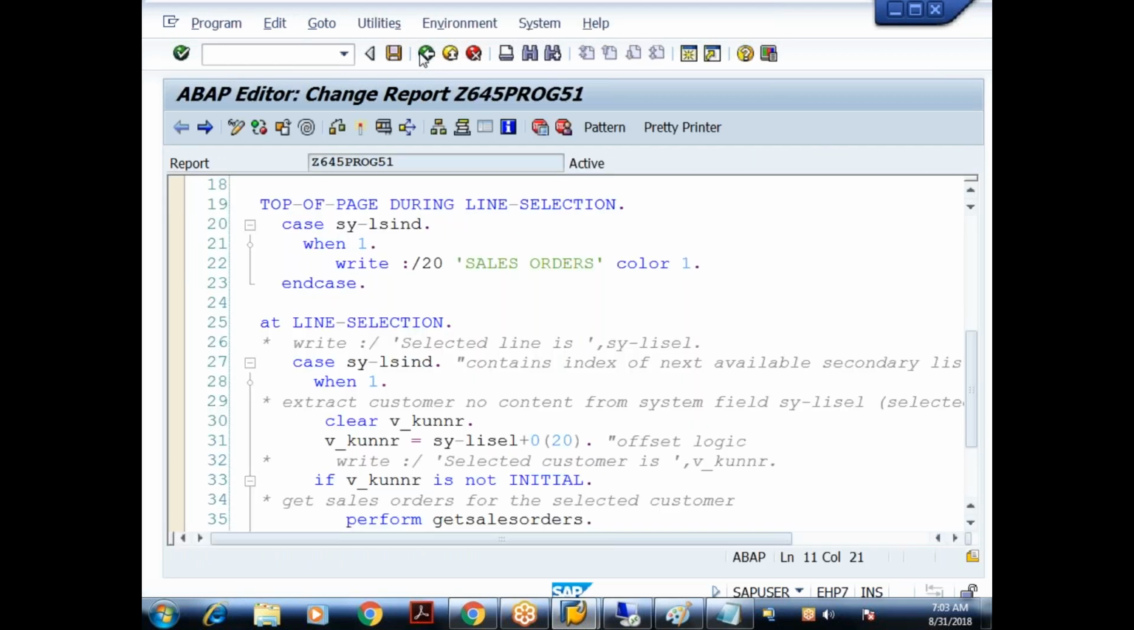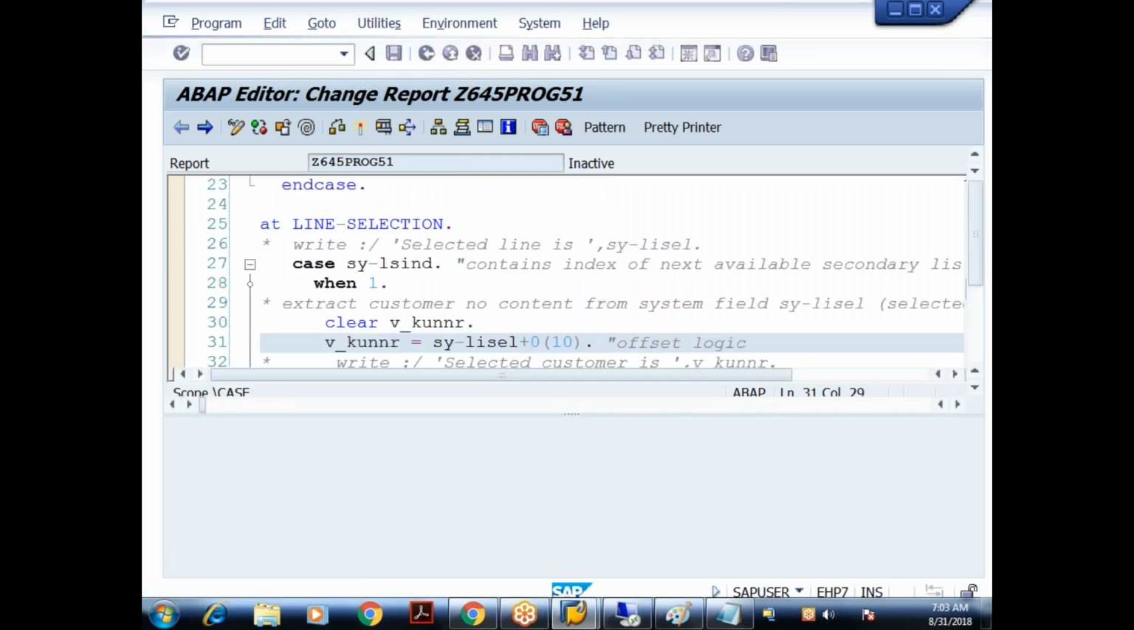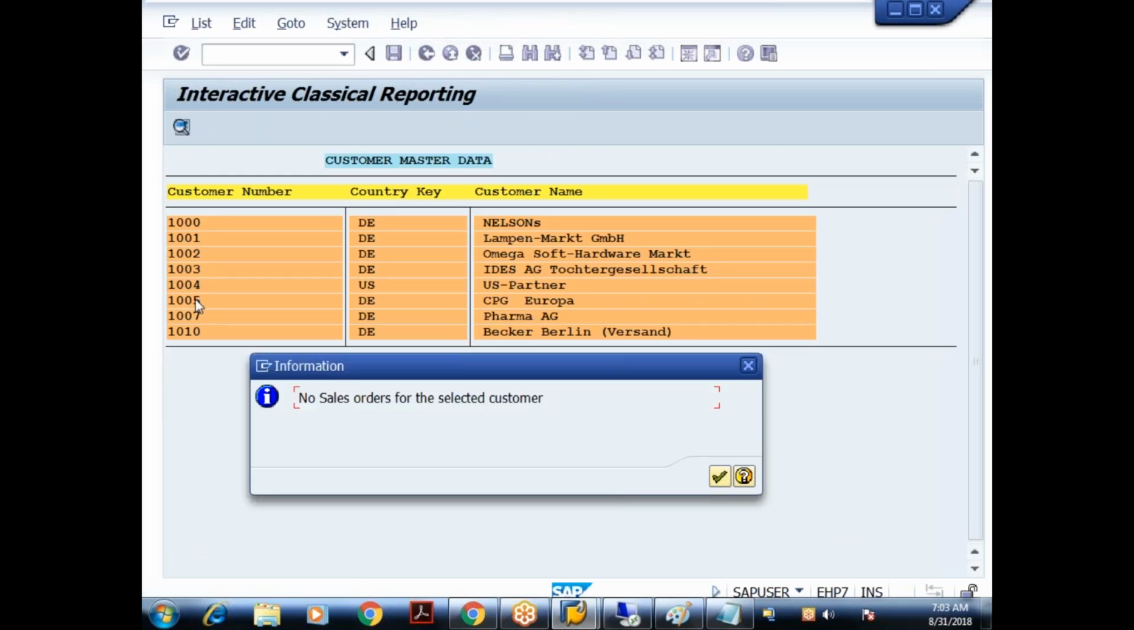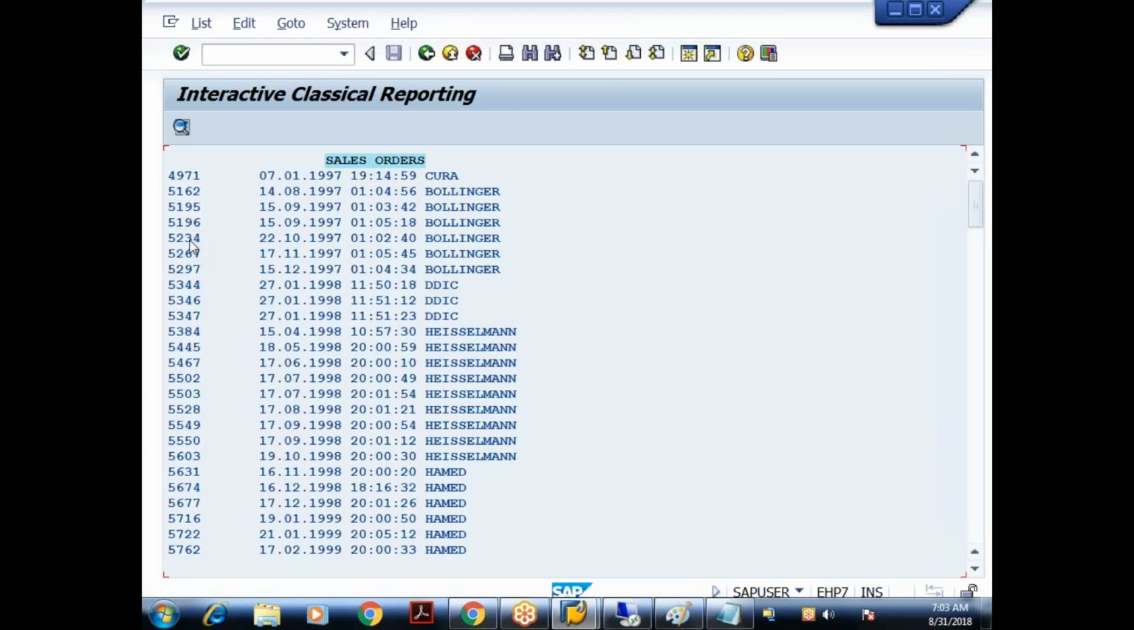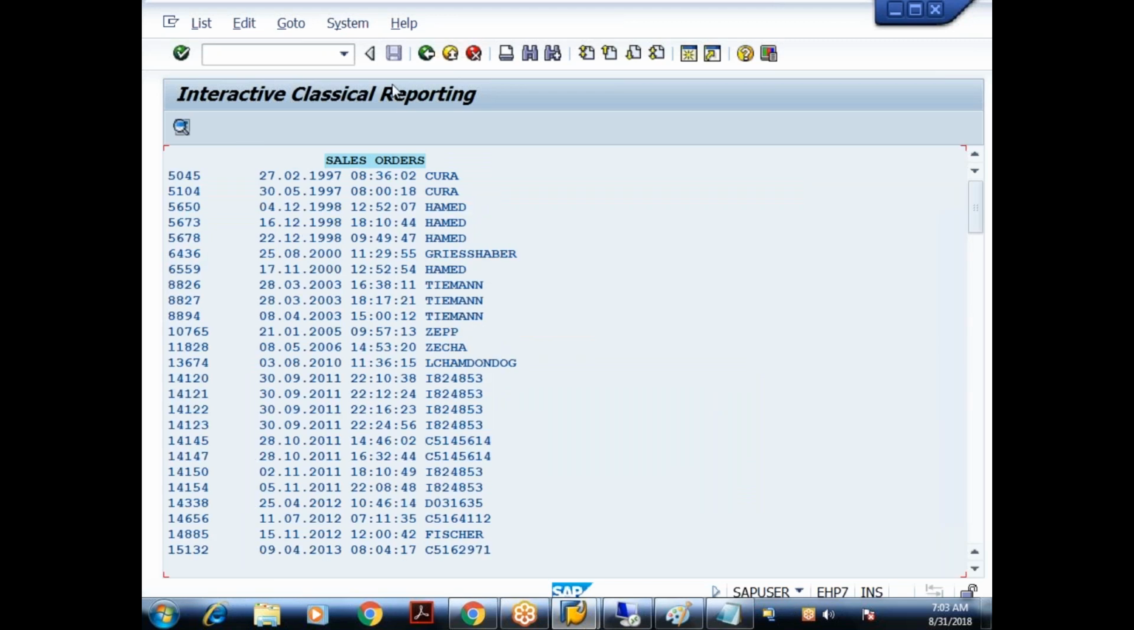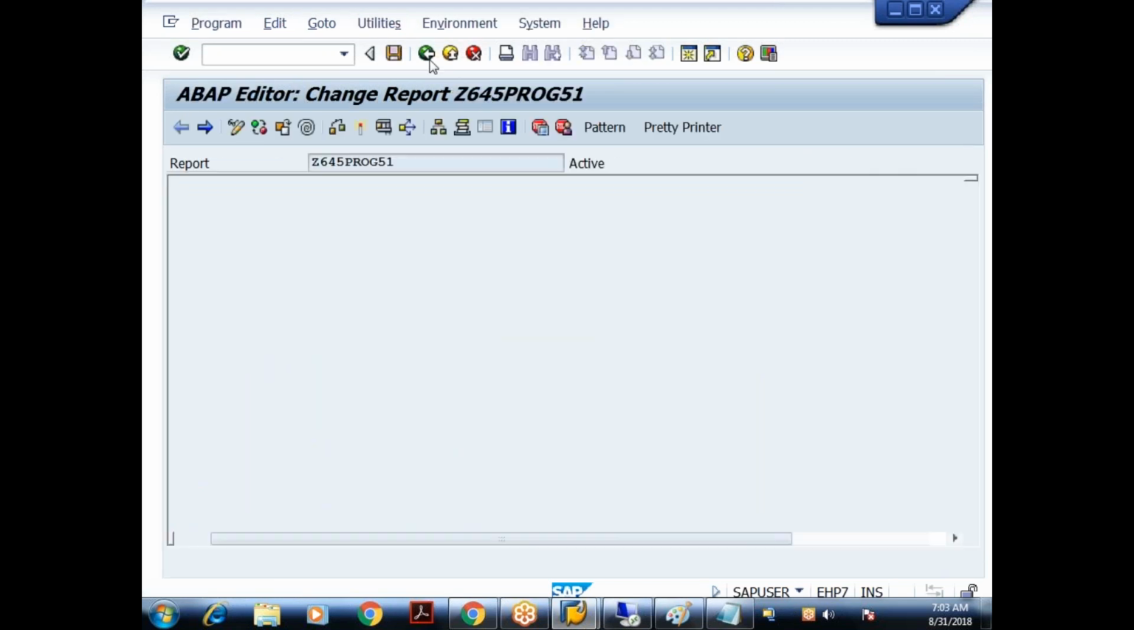Now, the change I'll make is I'll give it as 0 of 10. Why 0 of 10? Because in the database also the width of the customer is character of 10. So when I execute this, let's see whether we'll get the data or not. Now I'll double click on 1005. Yes, obviously 1005 doesn't have any sales orders. Now I'll double click on 1002. Oh, I'm getting the data now. I'll double click on 1001, I'm getting the data. I'll double click on 1000, I'm getting the data.